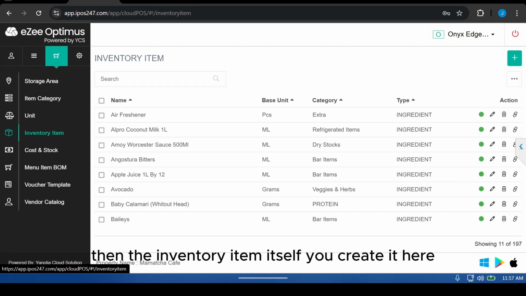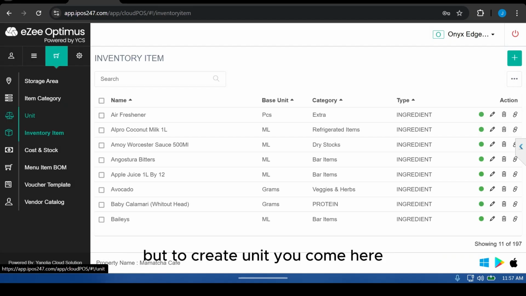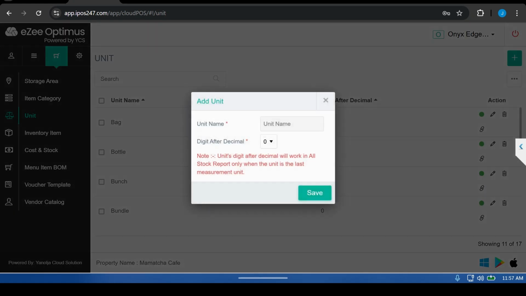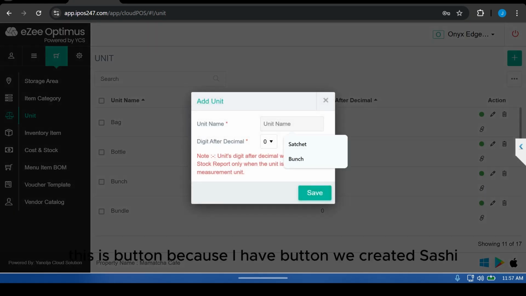Then the inventory item itself, you create it here. But to create unit, you come here, you click on the unit. Let's say it's bottle. Because I have bottle, we created sachet.